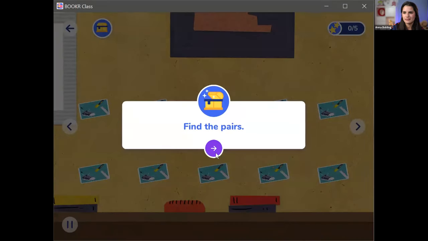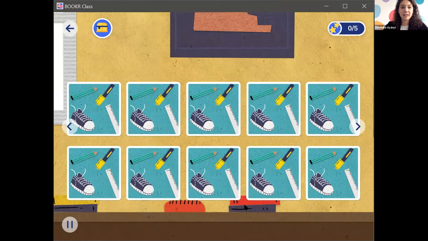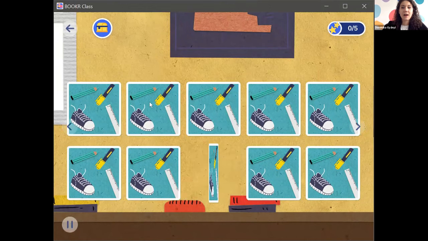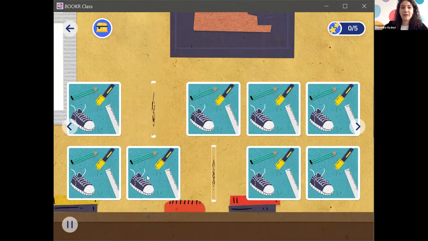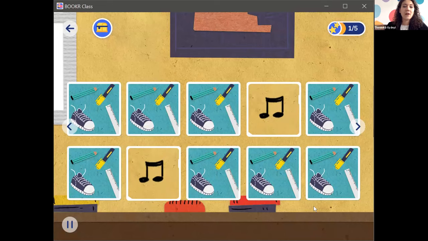Find the pairs. This is also a memory game, just for fun and cooling down the children. But you know, these exercises are only our suggestions. We always have at least 4 games at the end of the book. But we upload a lot of extra materials to the teacher's dashboard.